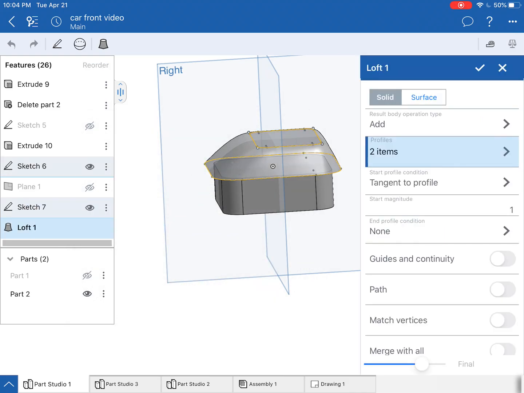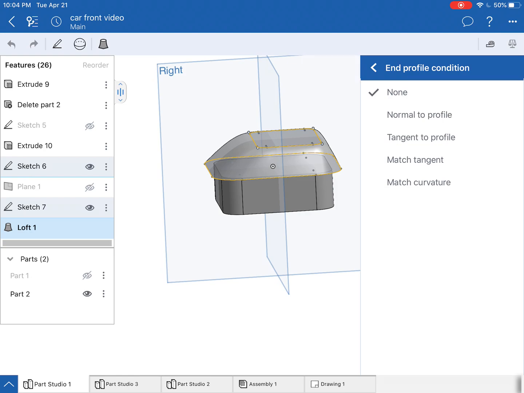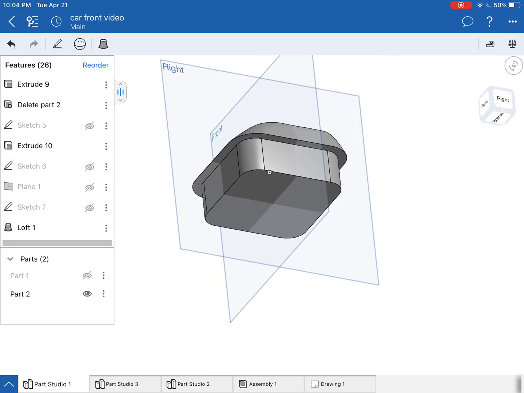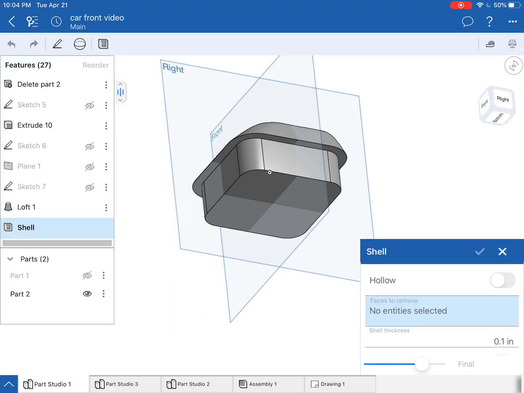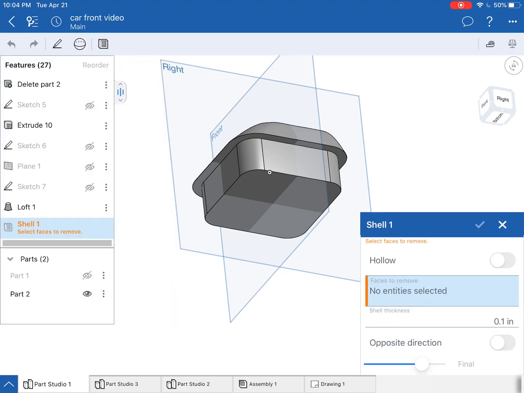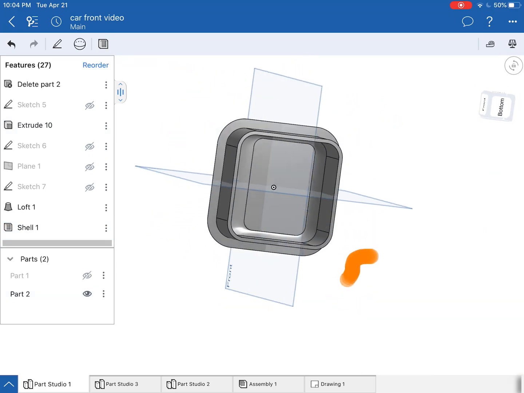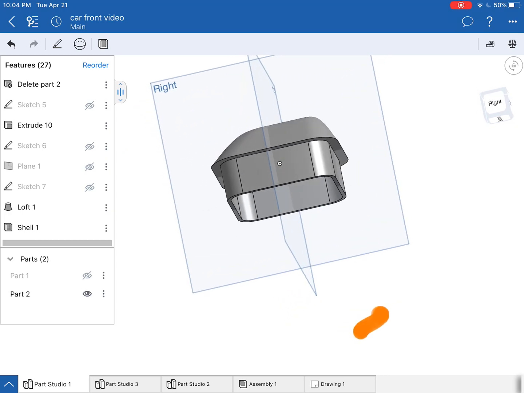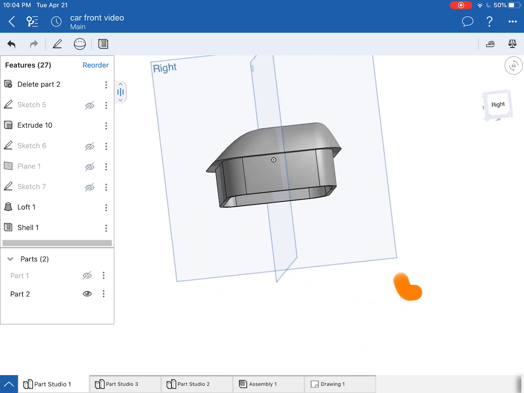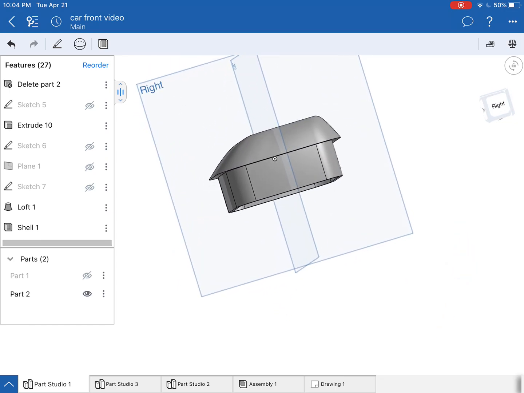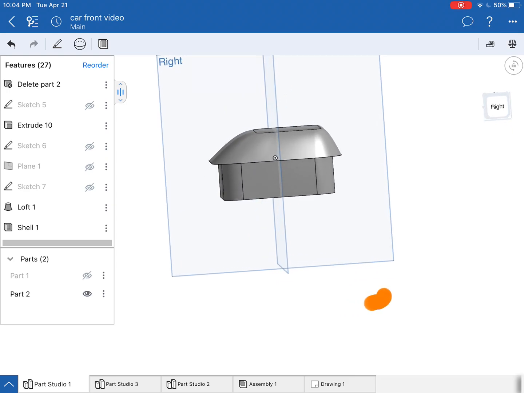Just to show you that again, going to edit. For the end profile condition, I made sure that was none. Okay, now when I go to my shell, I'm not sure why, everything has its own reason, but if I click the bottom of that thing now, you'll see that it hollows it out from the inside. Hit the check, and now that whole thing is hollow from the inside. So it must not have liked the profile when I had it set up the other way. All right, so now we have a hollow windshield part.